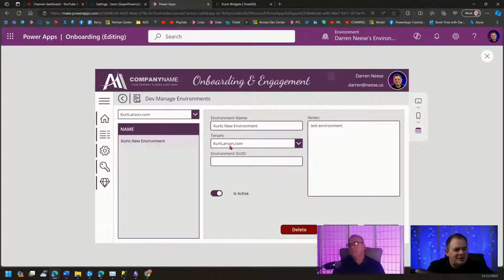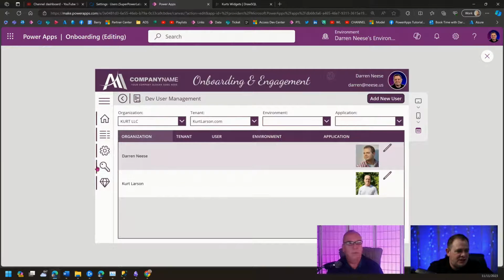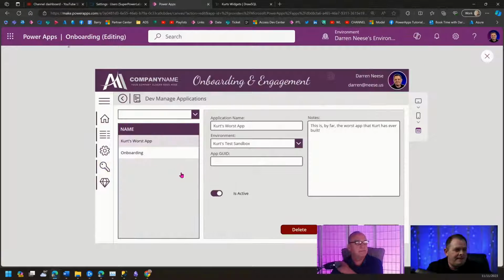Okay. So now that we have that, let's go back over here to the developer screen, go into users, and see how this has changed all of this. Okay, well, we should have an environment now. But we have no applications in your environment. Okay, well, let's go back over here. We'll go into applications. And we have 2 applications, Kurt's worst app, and onboarding.